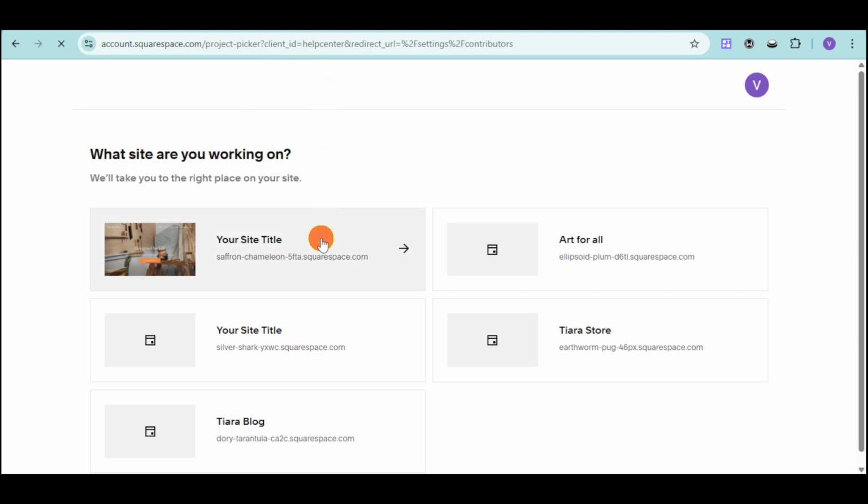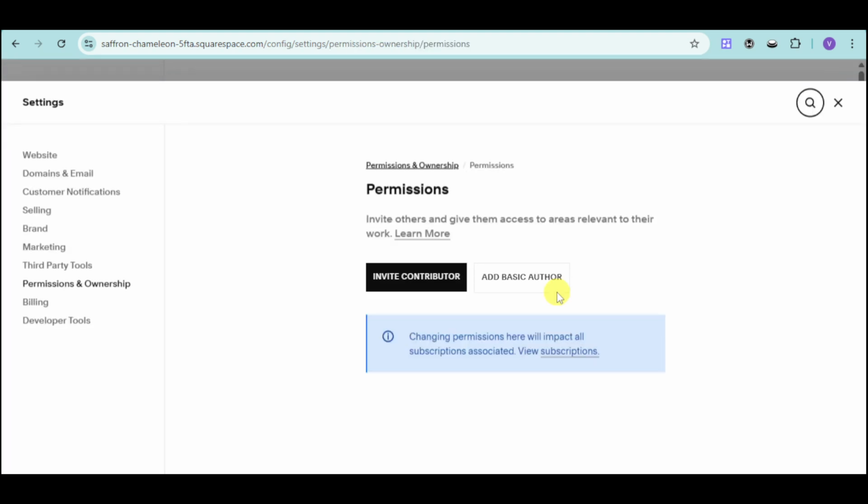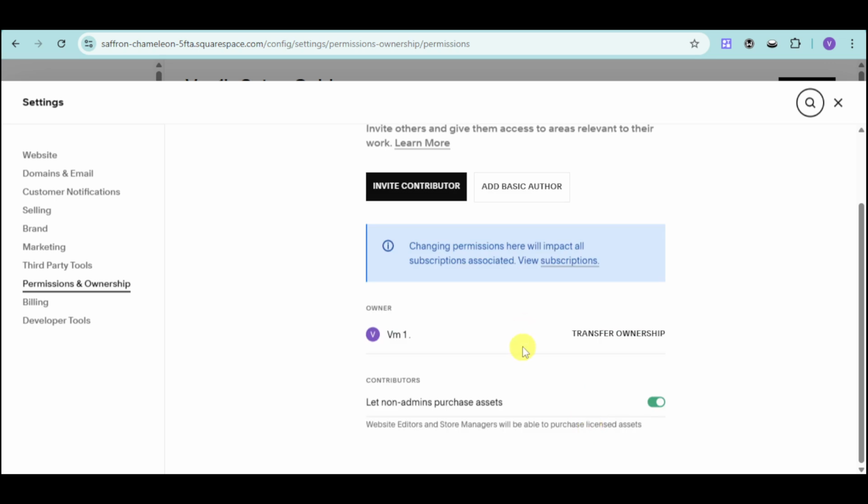I'll choose in here my site, and then from in there, they should show me the settings for the actual contributors that we have on our site. Just wait for this to load, because on this part you can change the permissions as well as ownership for this. In this part, let's manage the users. As you can see, I'm the only one right here.